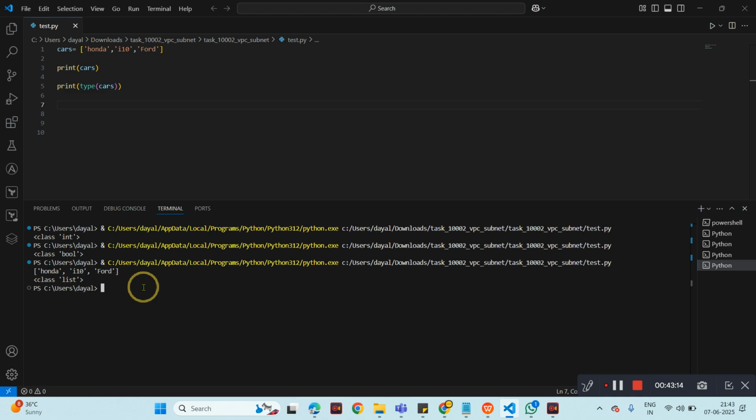Cars is the object of type list, basically an object of the inbuilt list class. The values are objects. Yes, that is correct. You will understand more about object-oriented programming when I go into the OOPS concepts. Now we are just going through the data types. So here we created a list.